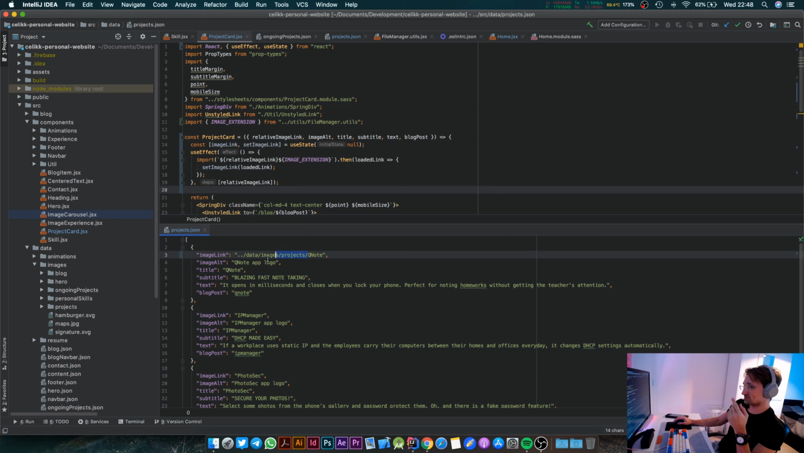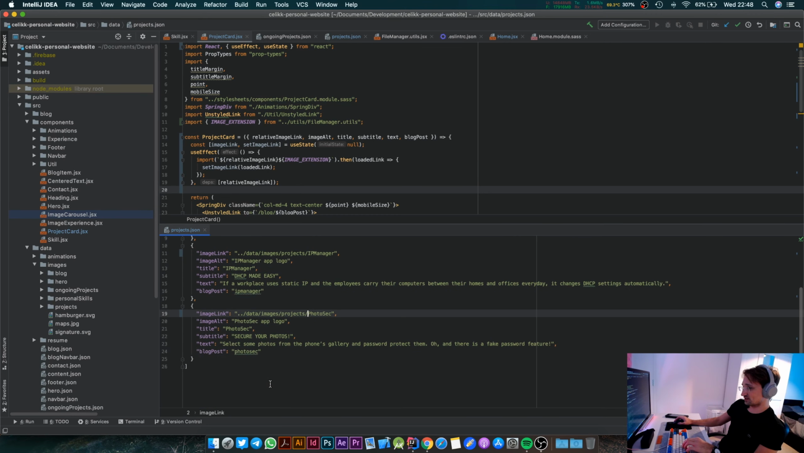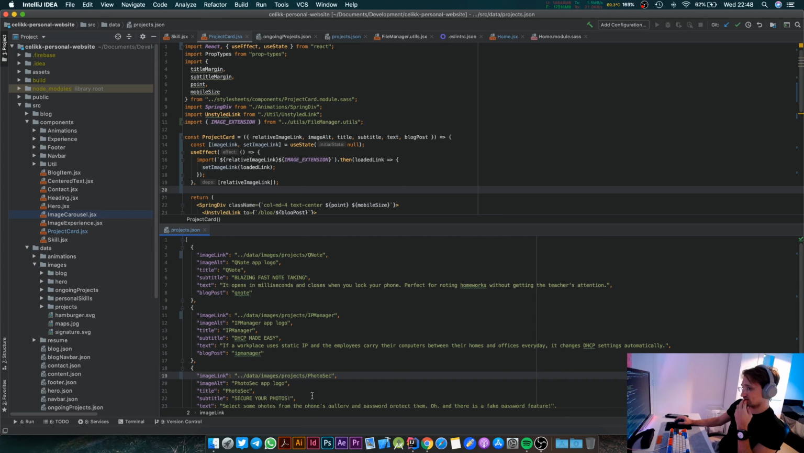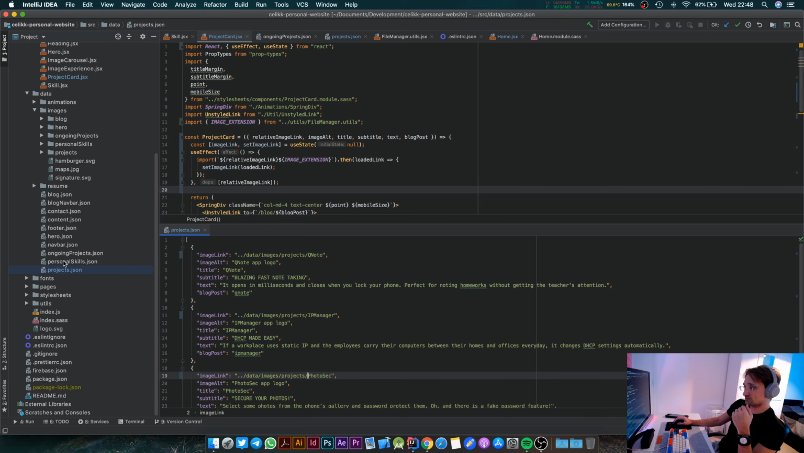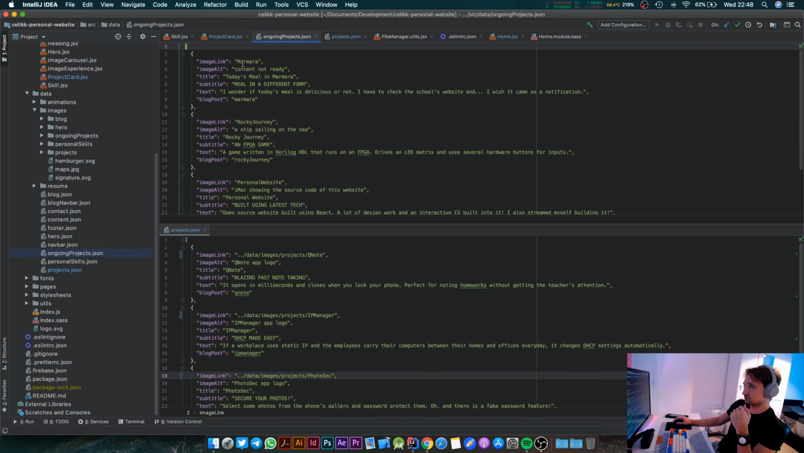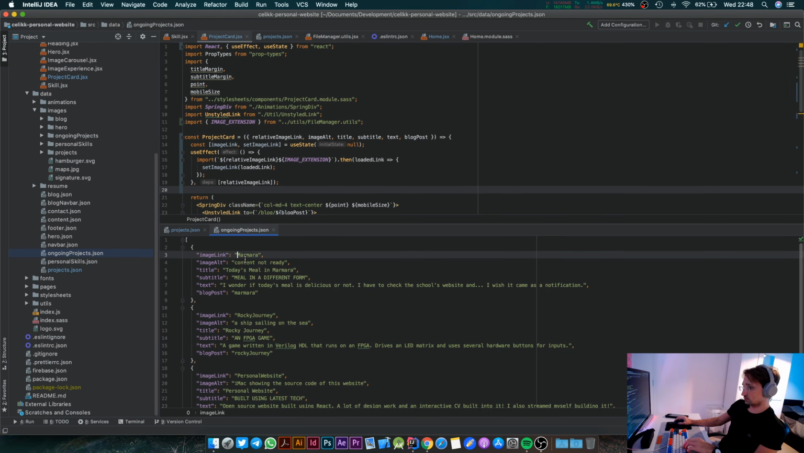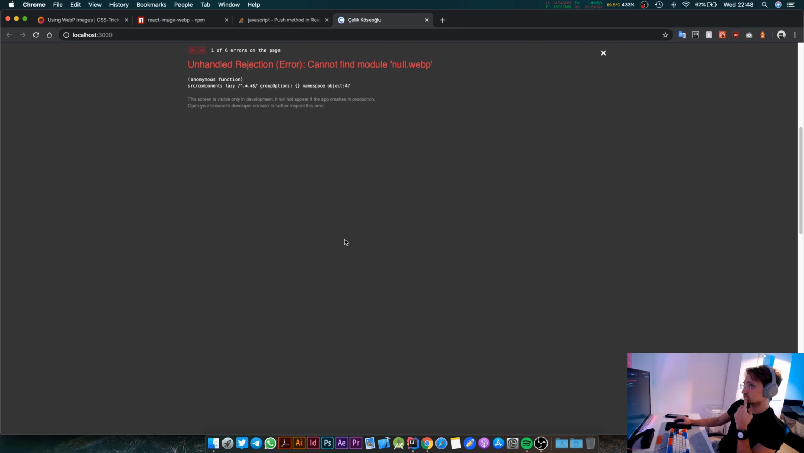Oh, that's because I haven't specified for these ones, right? Is that why? And also I have to do the same thing for ongoing projects. So where's this JSON? Ongoing projects, there. Let me put it down there. All right, null that WebP.